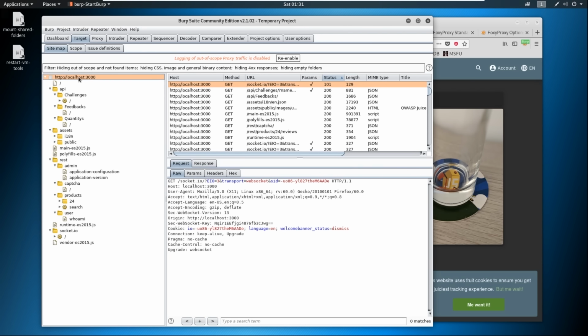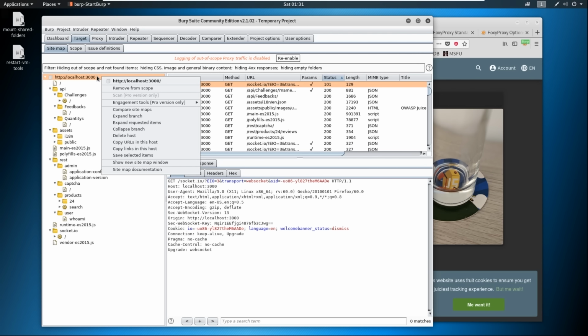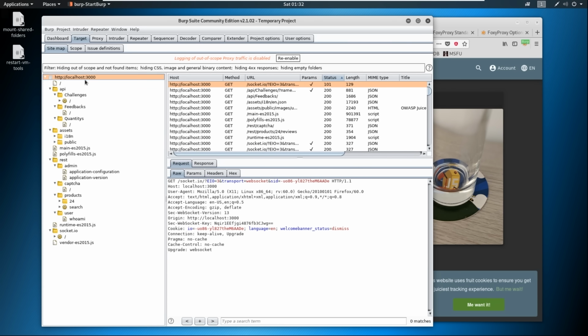And what this is doing is going through and pulling down information from the traffic that it sees through this proxy. One feature that we do not have access to is the scan feature. Pro Edition has the feature of scanning and engagement tools, so we're going to be without those for this course. But if I were doing a pen test, I would have Pro, and you will have Pro as well.